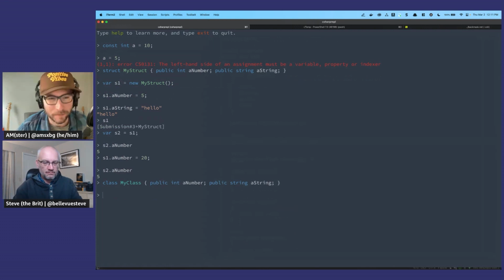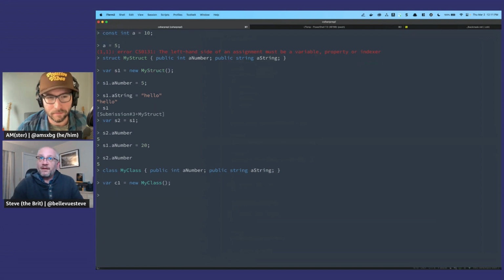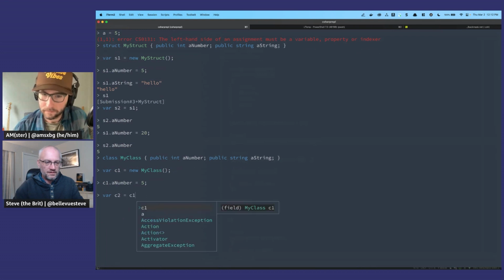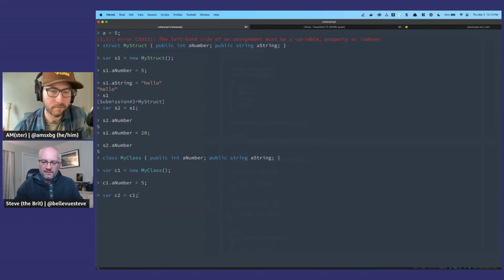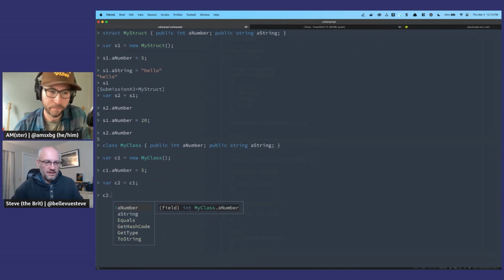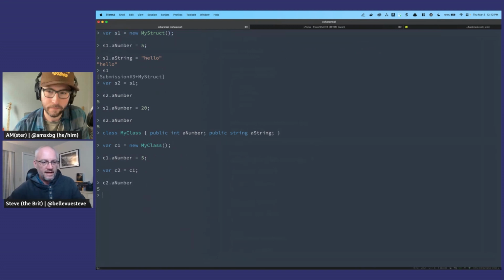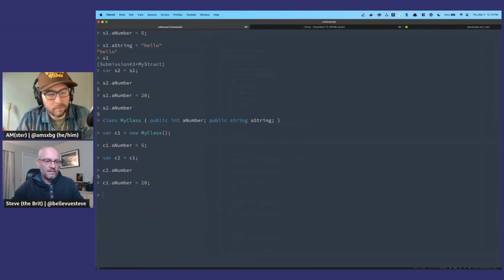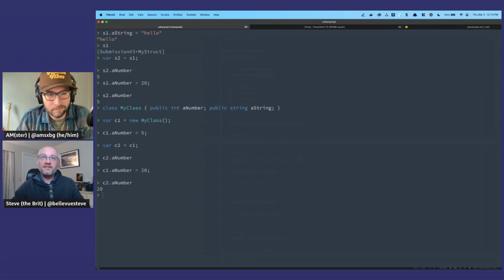Okay, so var c1 equals new my class. I have a class. I have a reference type now. C1 dot a number, again, we'll do the same thing. Is 5. All right. Var c2 equals c1. So now I have 2 class references. C2 dot a number. Print that out. It's 5. Cool. Let's change C1's number to 20. All right. C2 sees 20 now.